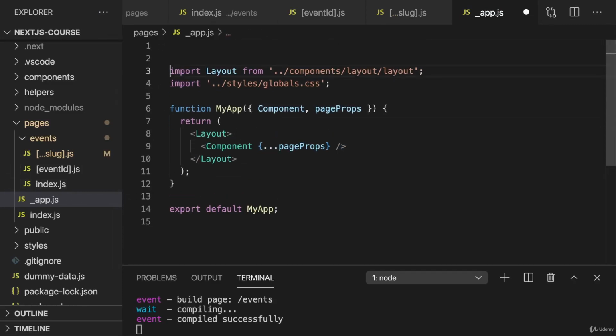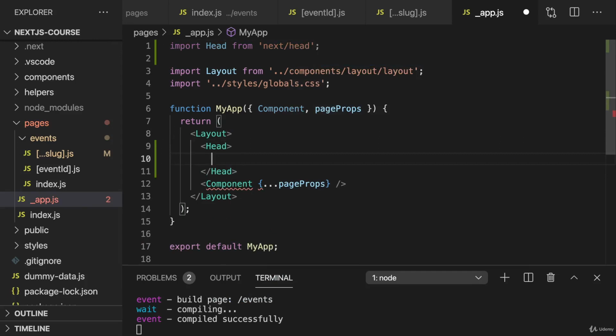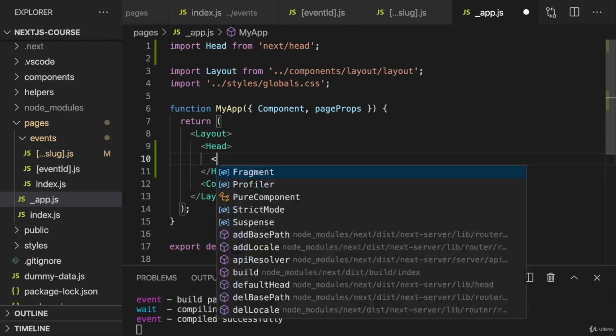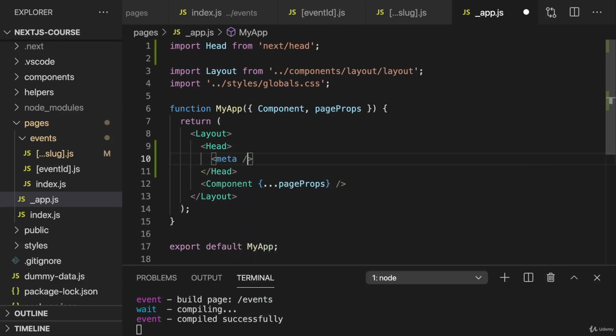And of course, therefore, we could also import head here from next/head, import it into this _app.js file, and then add head here to set some generic setting that applies to all our page components. For example, we could add another meta tag here with a name of viewport, and then a content of, let's say, initial-scale=1.0, width=device-width.